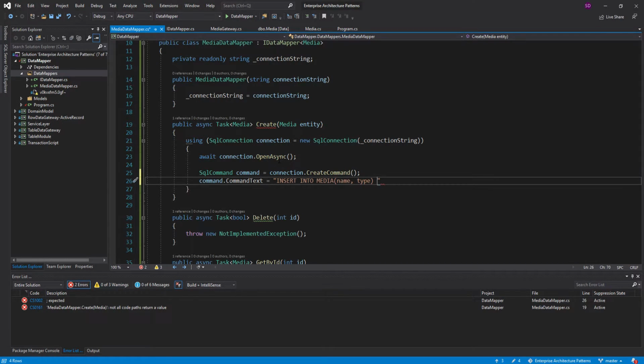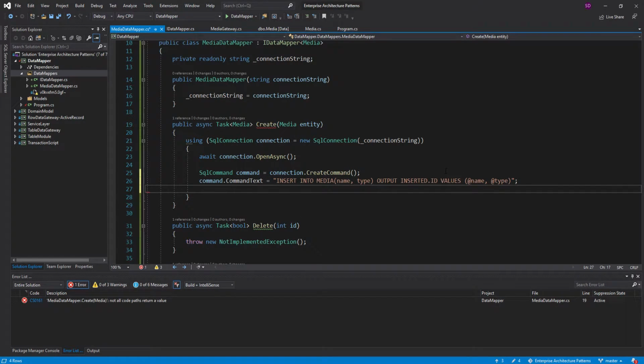And then one thing we want to do is actually output the inserted.id. So this will give us the new ID that gets generated in our table, which is important because we are returning the created media from this method. So we want to get that ID so that the caller can get the ID of the entity that they created. And then the values that we're going to insert are the name and the type, which we're going to have to get from parameters. So let's add those parameters.